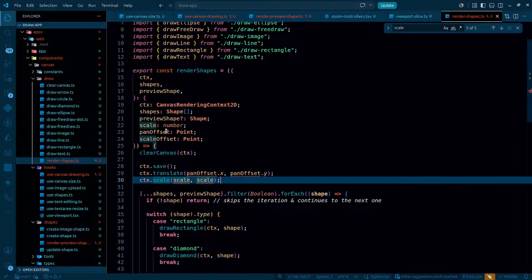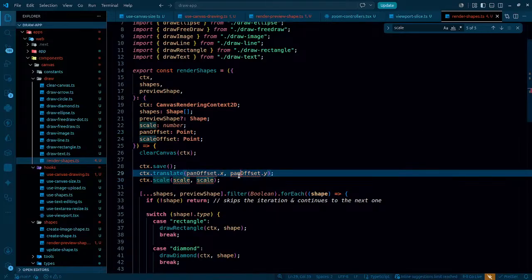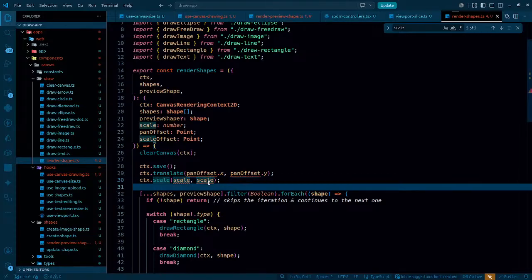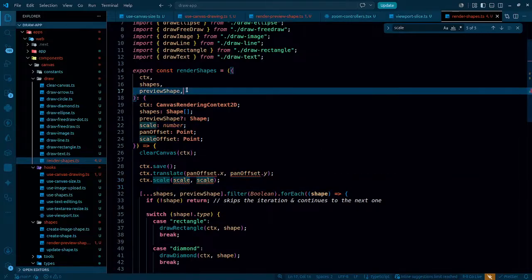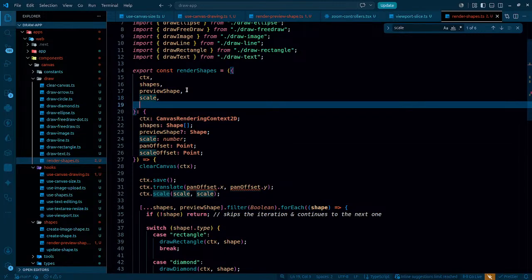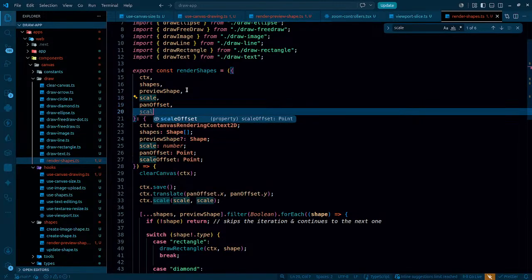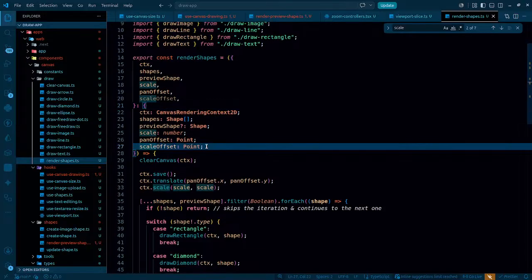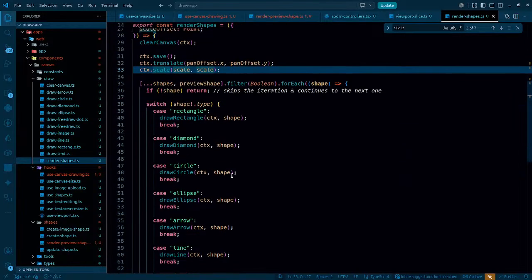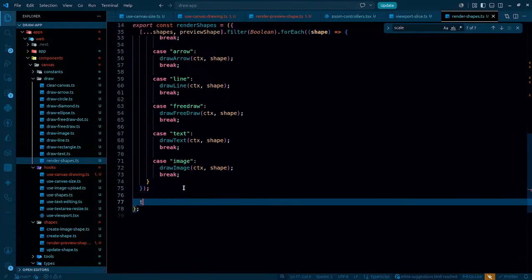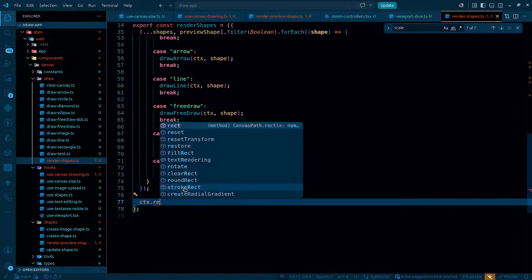Now at least I should have pan offset, x, y, scale. What is the problem? Scale cannot find scale. Okay, fine. Sorry. Scale is going to be this. Pan offset is going to be this. Scale offset is going to be this. Now how am I going to be sending it? Up to me. But definitely we need to do it anyhow. And once this is done, just below here, ctx.restore.